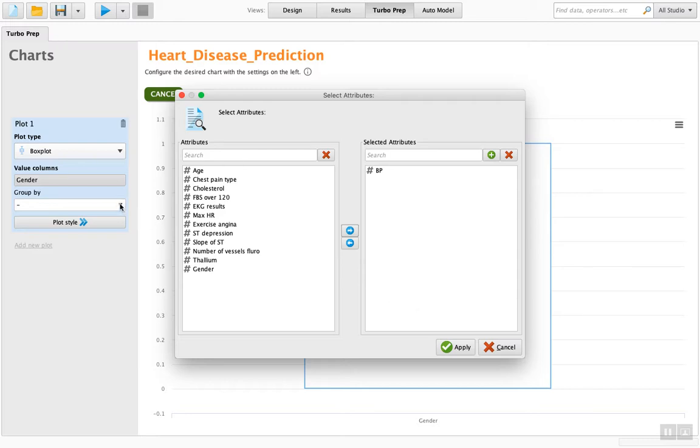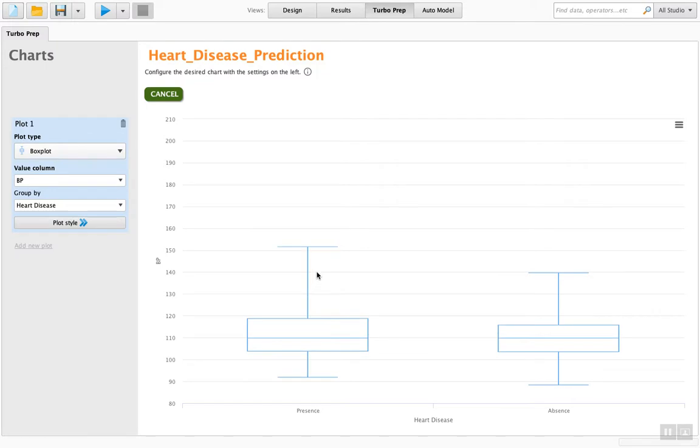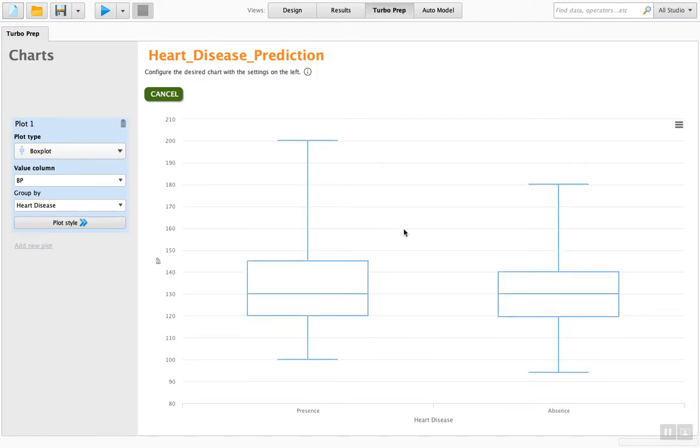So go over here and group by heart disease. So here is the box plot showing you that the blood pressure with and without heart disease looks similar. However, the range is greater for those people with heart disease. In other words, there's more people with elevated blood pressure than in people without heart disease.